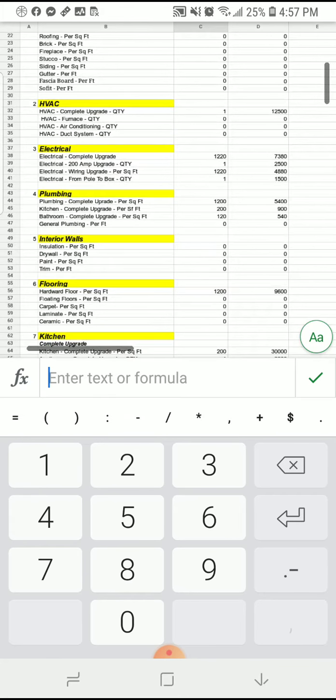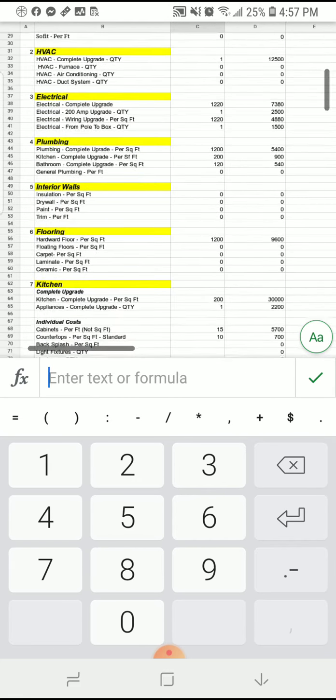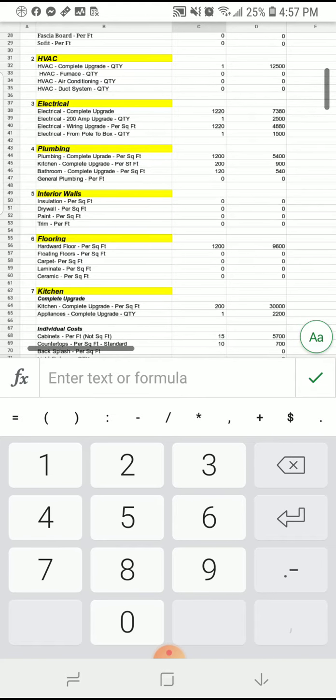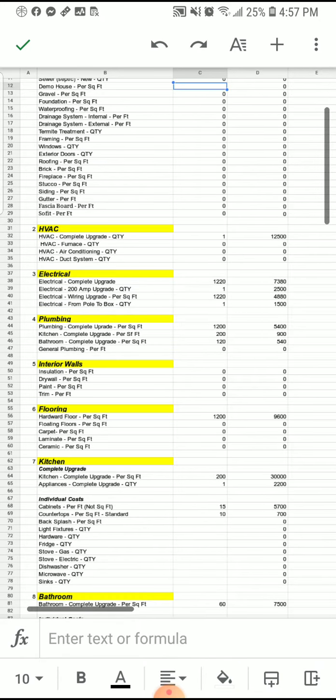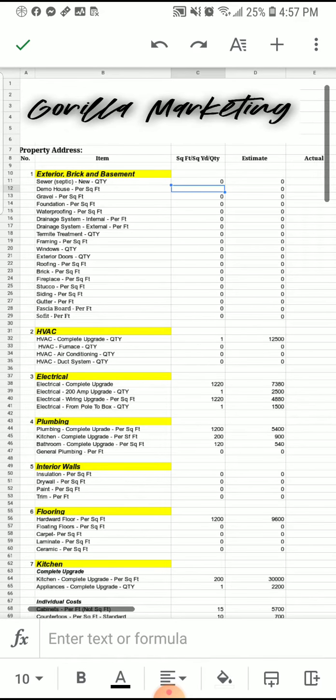You see I have a complete HVAC upgrade. This upgrade includes three items: furnace, air conditioning, and duct system modifications. I was an HVAC technician for 10 years, so I know these numbers are accurate as well. Let me note real quick, this is also based on a mid-grade rehab. It's not based on a war zone rehab, and it's not based on a luxury home rehab. This is based on your typical average home in the United States, what the repair estimates would be.